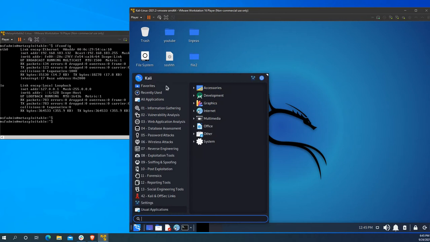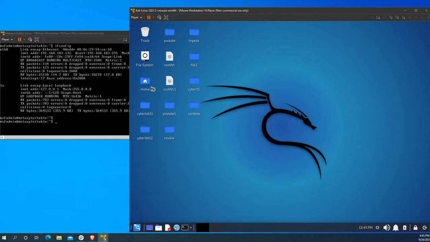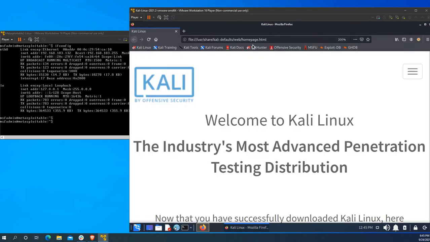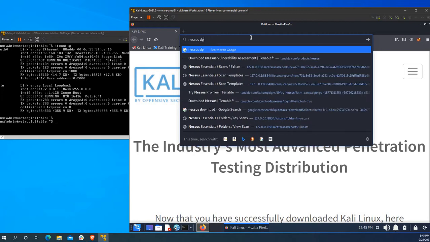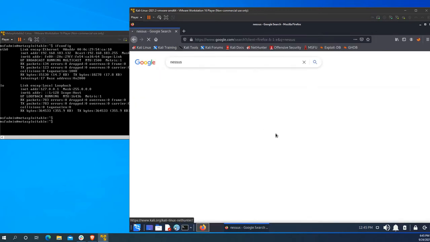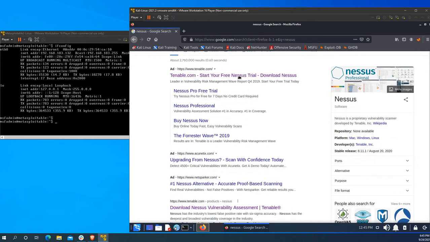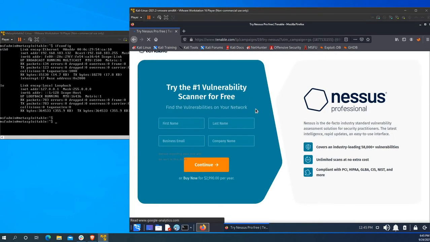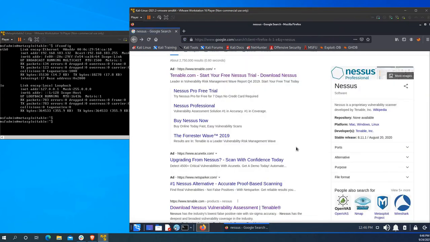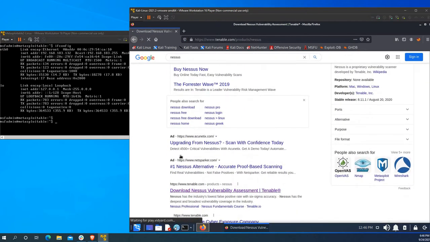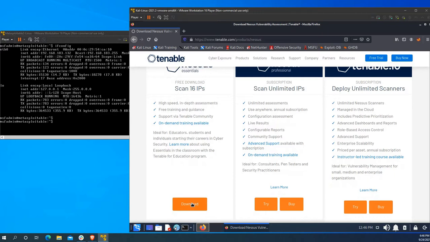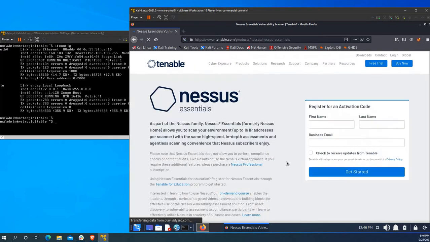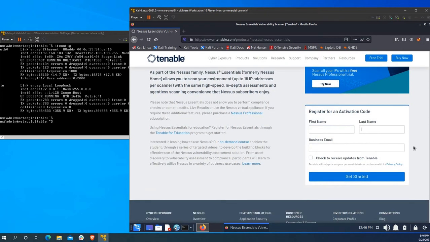So to begin, we will just go to their website and download the app. So open Firefox, go to their website. I'll just go to their main website. And for this video, we'll be using Essentials, which is free. So Nessus Essentials free. Just press download here, and then put in your email, your last name, and your business email.